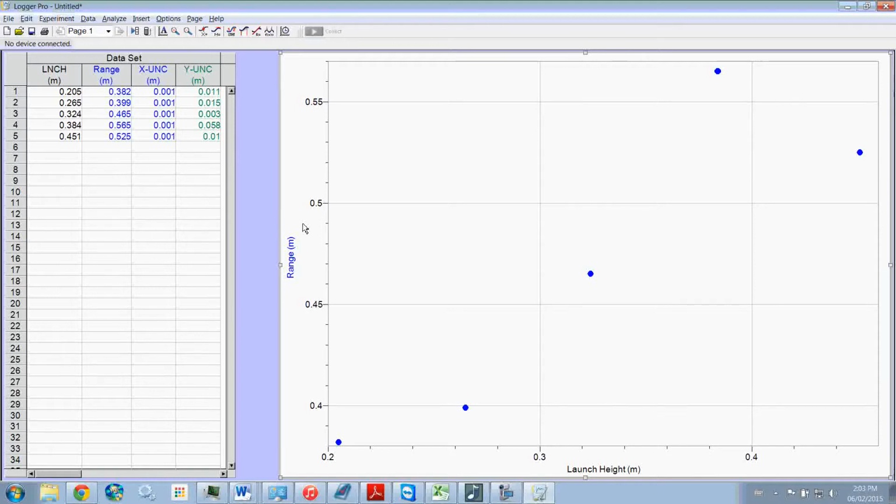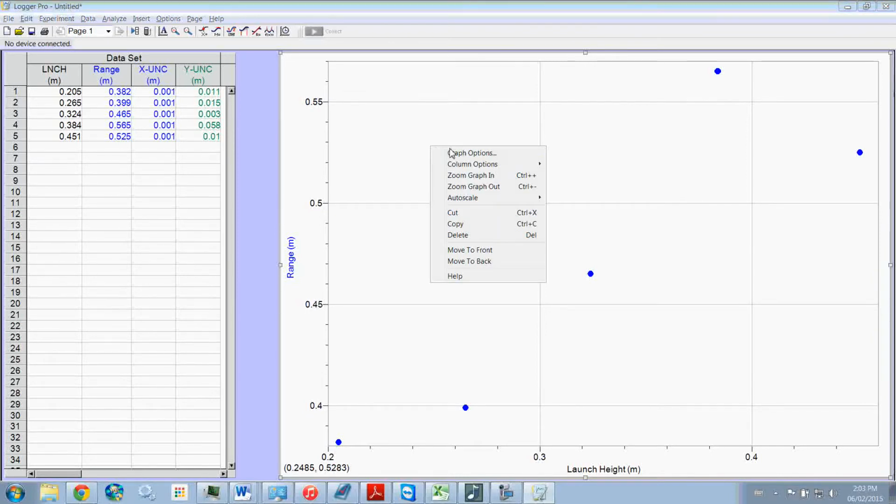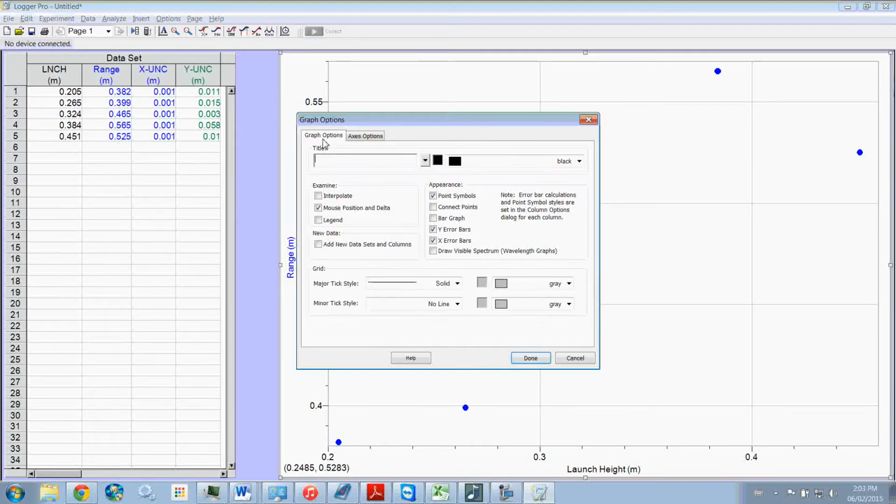Alright, the next thing that we have to do... Oh, yeah, you want to uncheck connect points. I'll show you on my screen. If your points are connected, we don't want that. So again, you right-click, graph options, and see how there's a connect points under the graph options tab? You want to make sure that's unchecked.